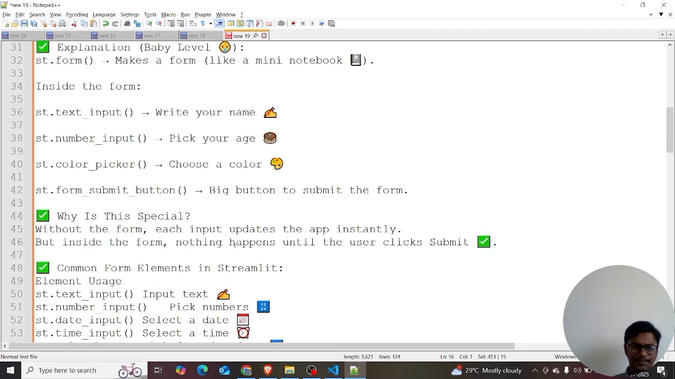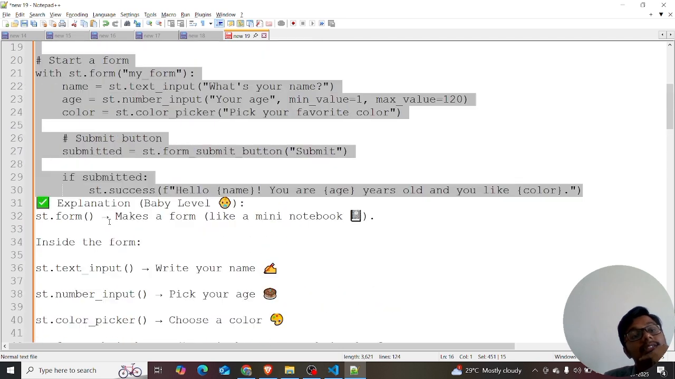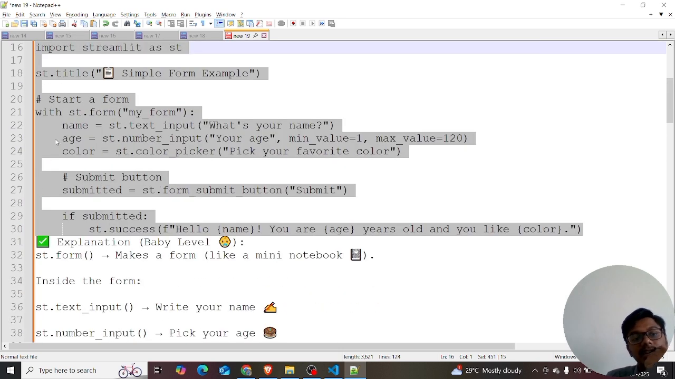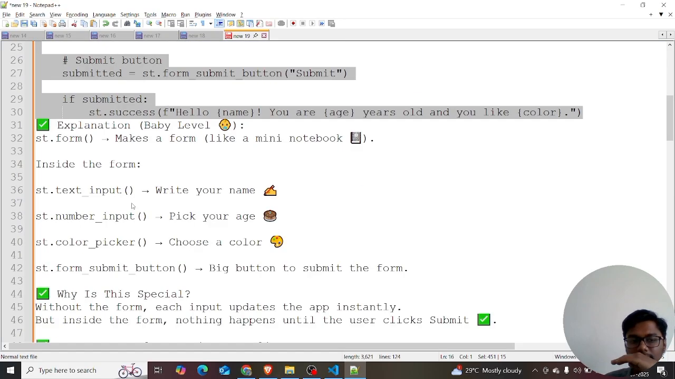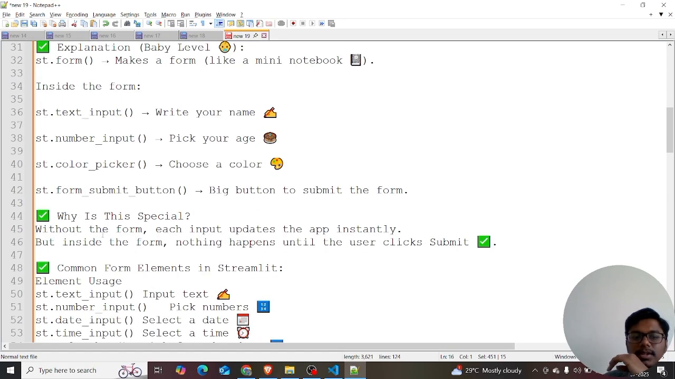Why is this special? It's like a normal form. Without using the with condition, it asks again and the code runs again. Without the form, each input updates the app instantly. If you enter the question in English, it will update the code again. But inside the form, nothing happens until the user clicks the submit button. Until the user clicks submit, nothing happens. It will be static.